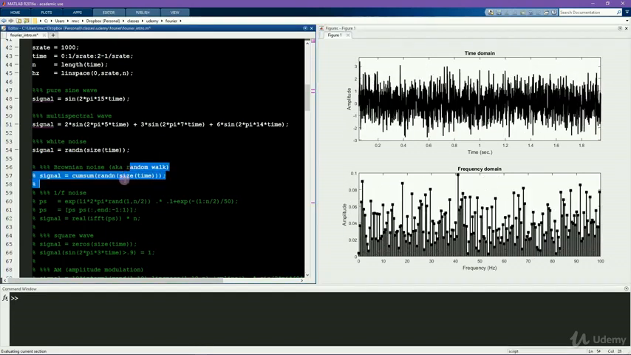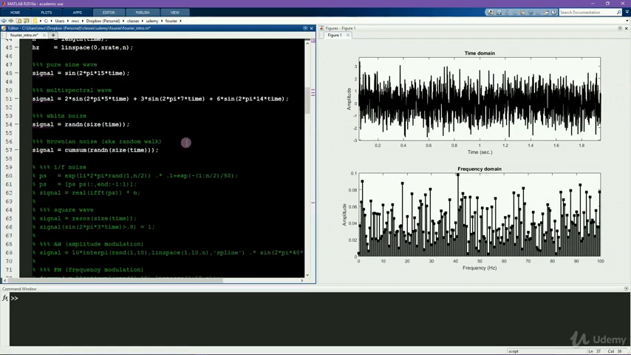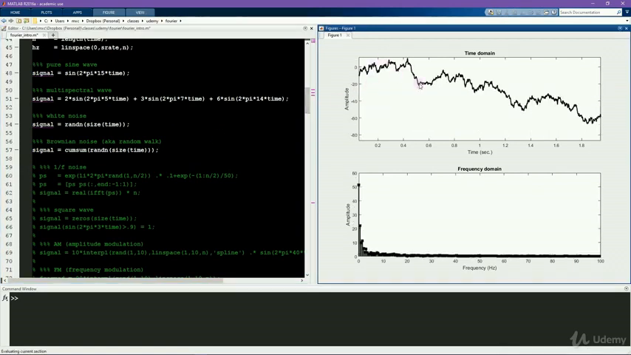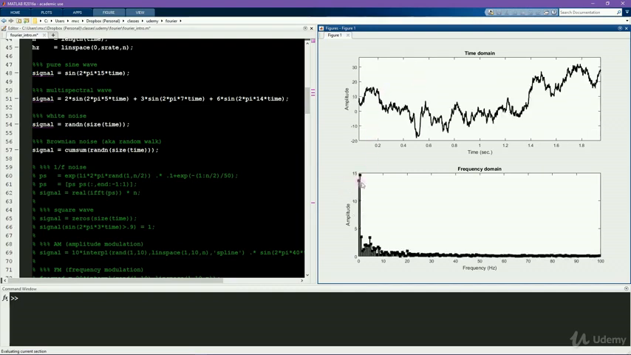This next signal is something called Brownian noise, which is also sometimes called a random walk, and it's sometimes called pink noise or fractal noise. You can see that it's a little bit smoother, and it has a very large low frequency component relative to the higher frequency components.